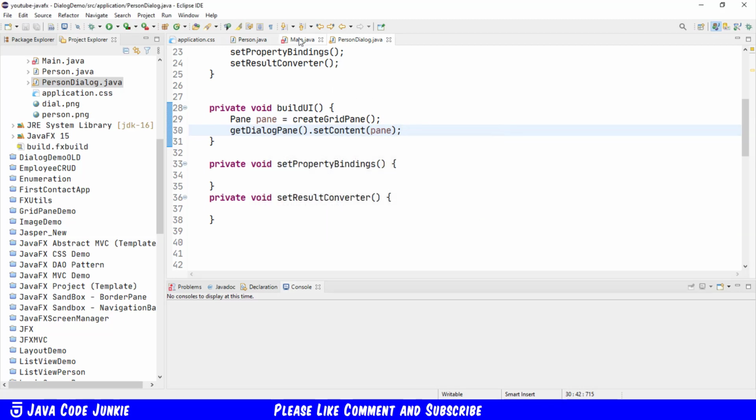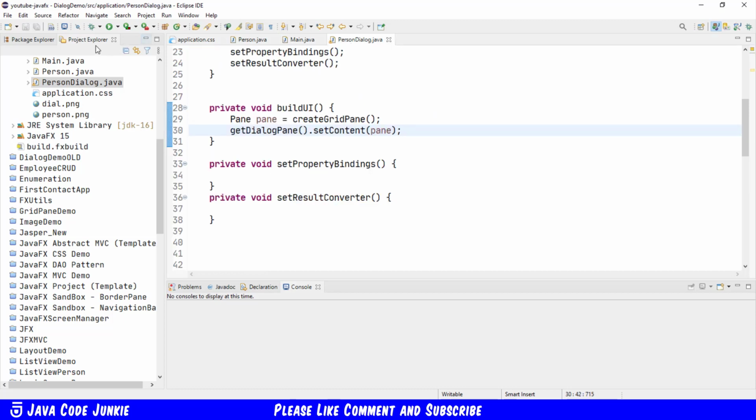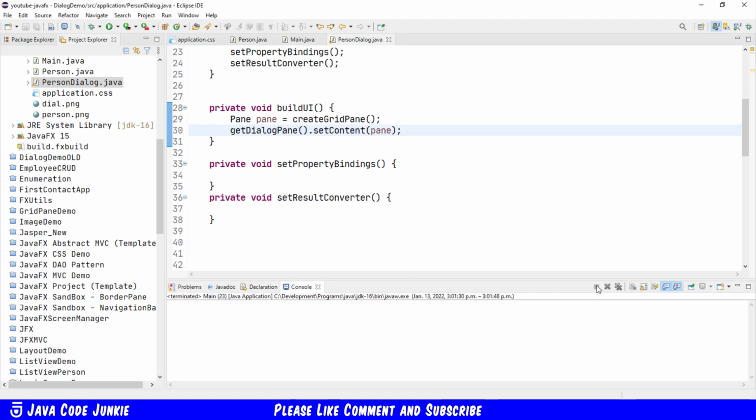And now we have an error to address in our main.java. The way I have set up the personDialog, we need a person object when we create the personDialog. So let's say new person, null, because this is the new person that we're going to add to our list view. So let's run the program. We'll click Add Person, and now we get a dialog with 2 fields, first name and last name. Let's continue to enhance our dialog.